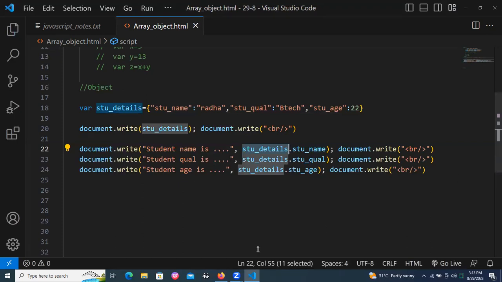And finally, what is the output of the program? You can see the output of the program. Student name is Radha, student qualification is BTech, and student age is 22. So this is very simple. When we have an object, this is how to receive the value from the object. When we have an array, this is how to receive the value from the array.